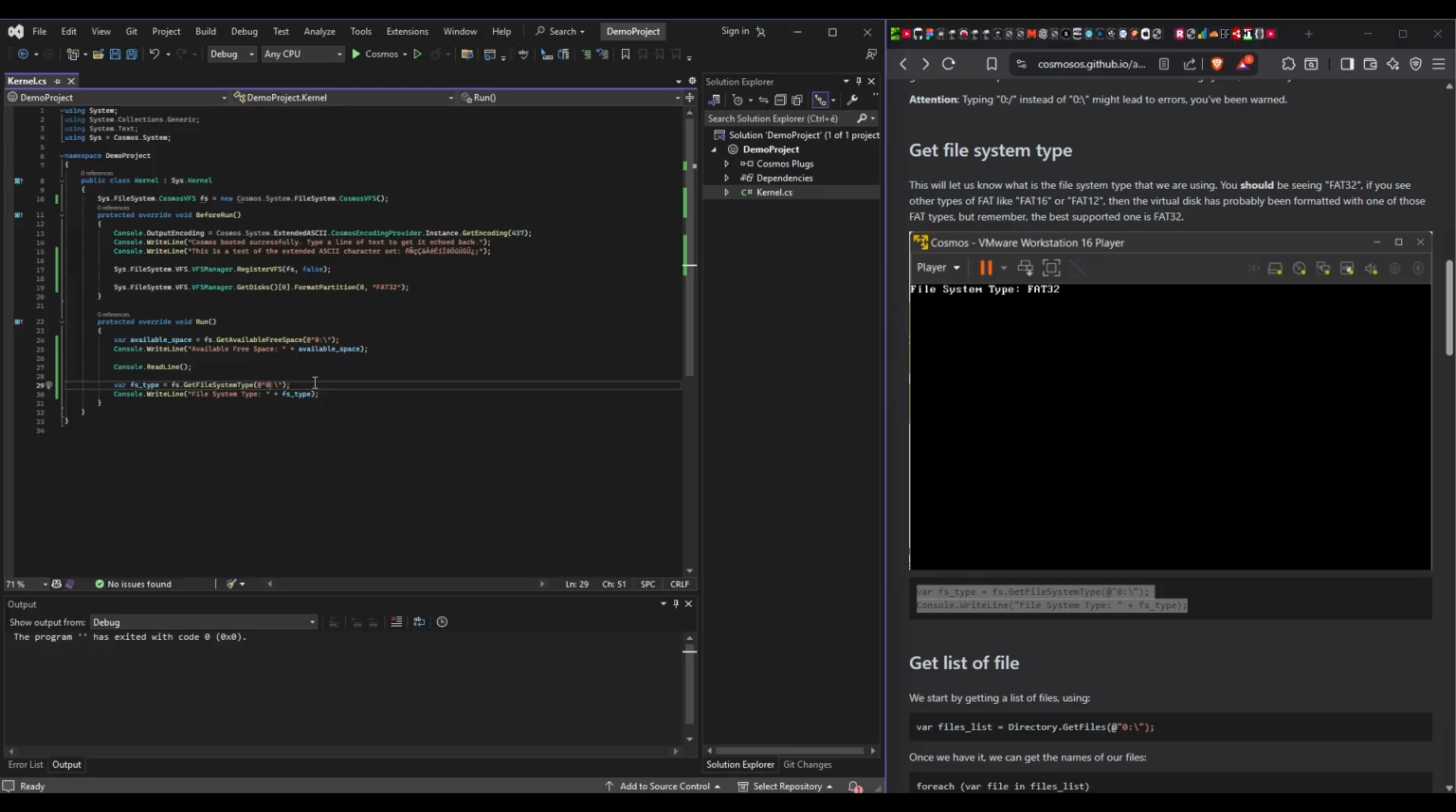So bear in mind that if you want to access your CD drive, you have to type in the number 1 instead of 0, and then you just write it out as a string. So if we build this, we should get this onto our console.